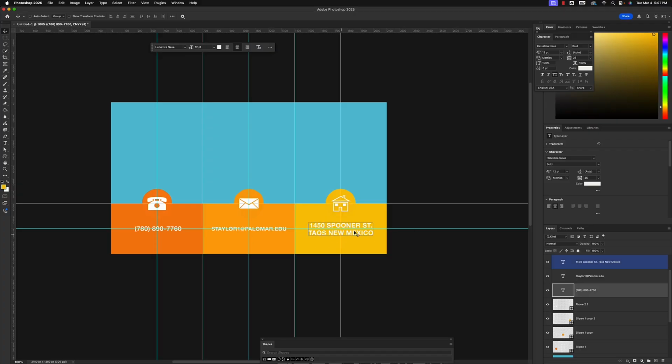Okay, so the only thing that feels a little bit weird is just the size of the address. I'm going to try shrinking that down to 10 point as well. And I think that looks pretty good.